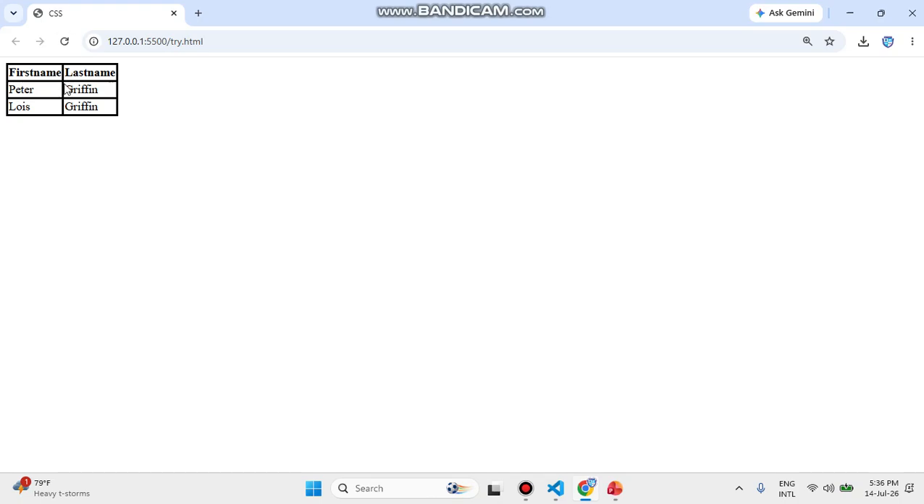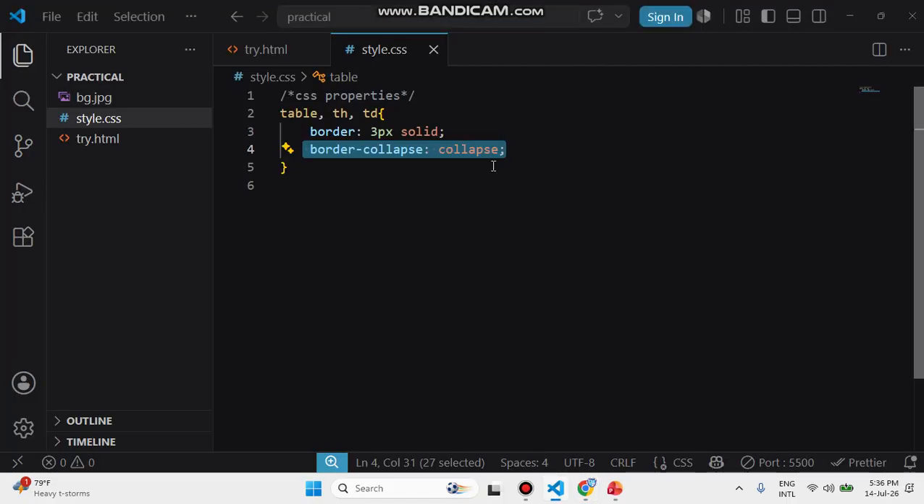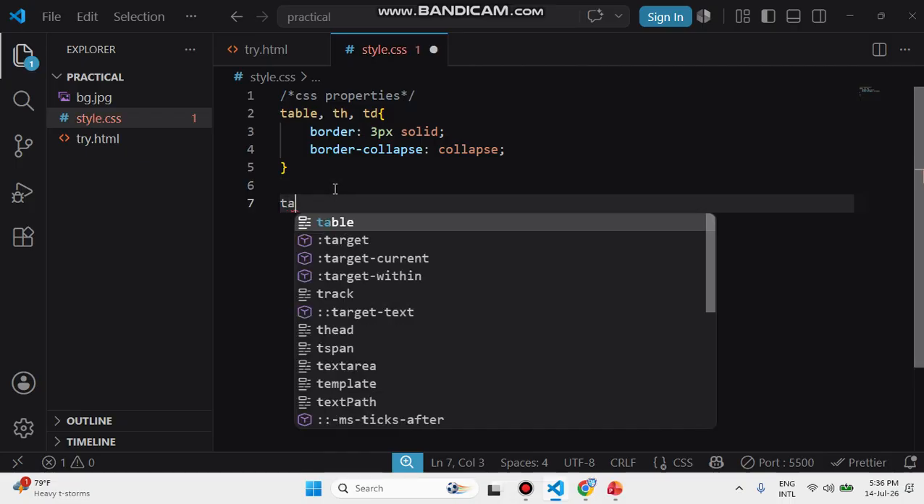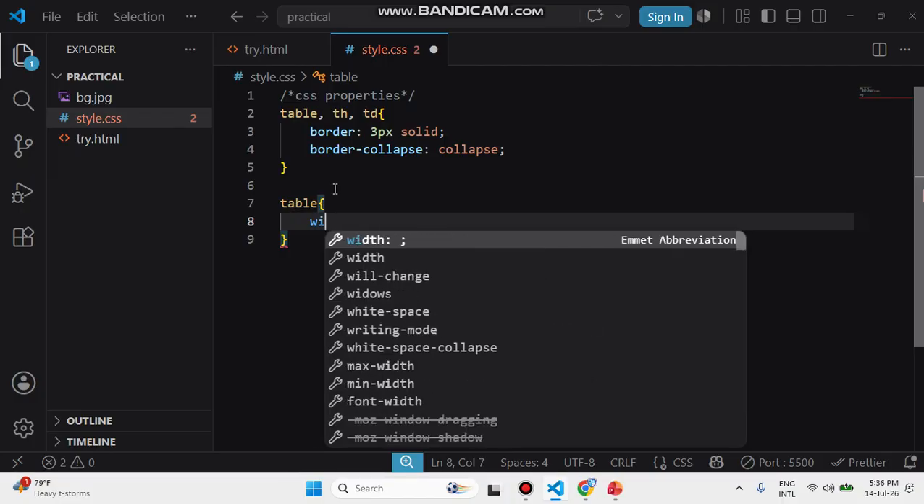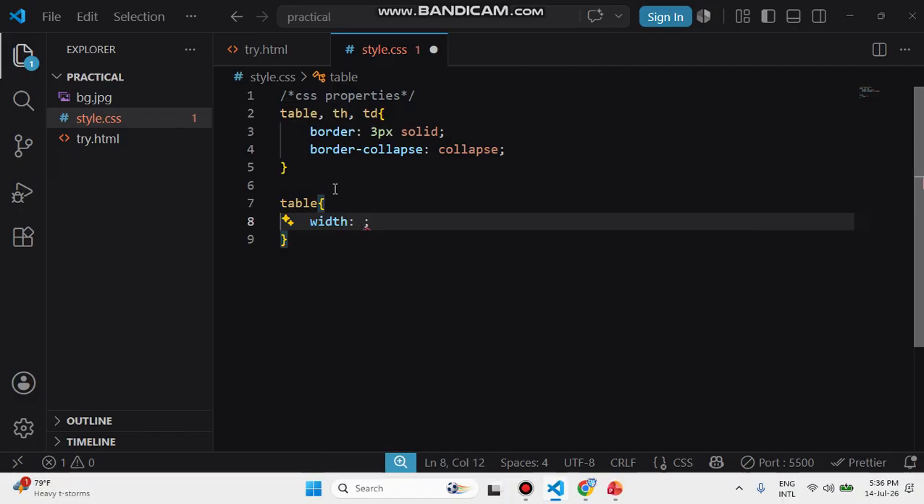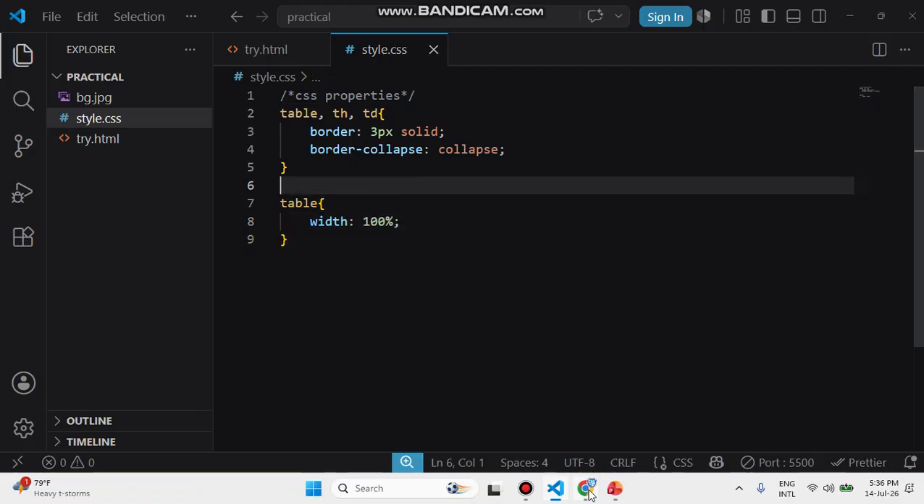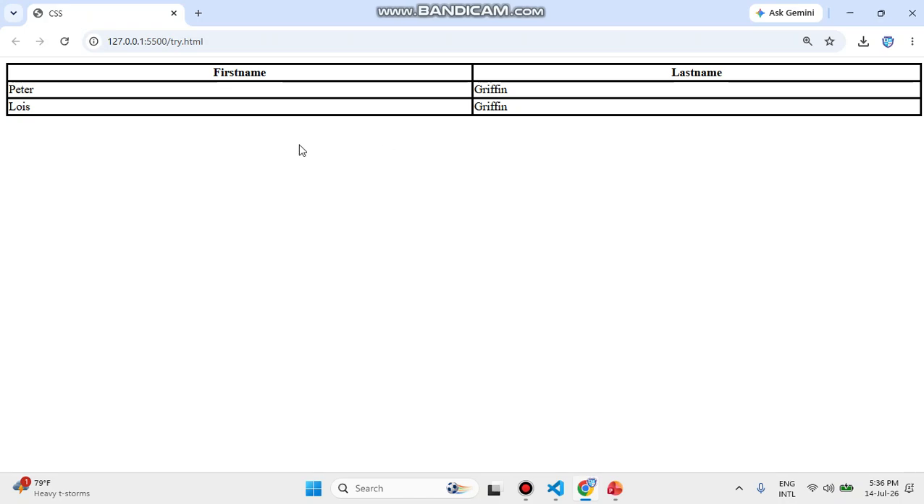Now after this, let's add more properties. Right now I have the table, and for the table I want to apply the width. I want 100% width, meaning my table starts from this position to over here. Okay, control S to save. You can go back and check. See, right now it's taking 100% of your width, isn't it?